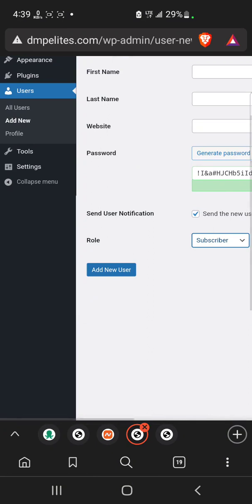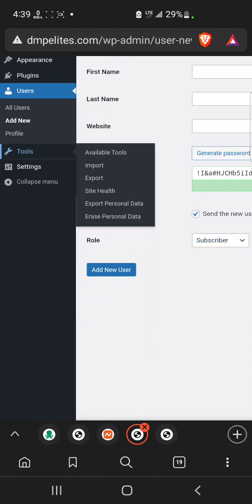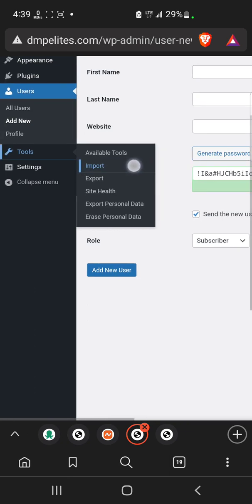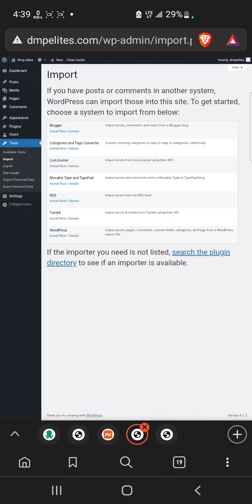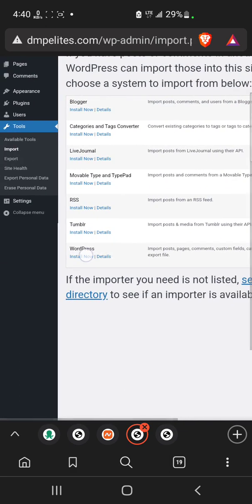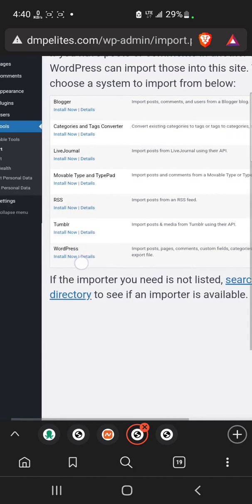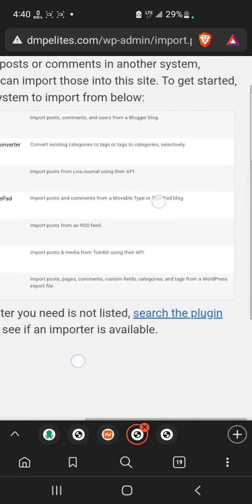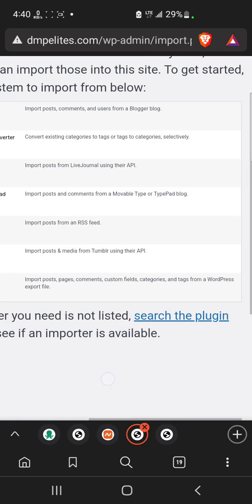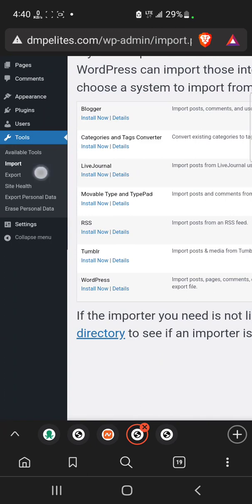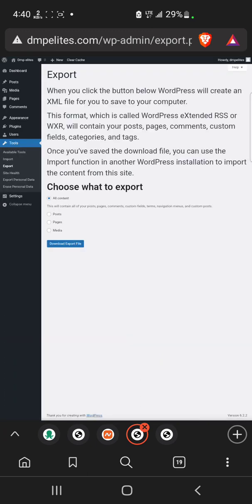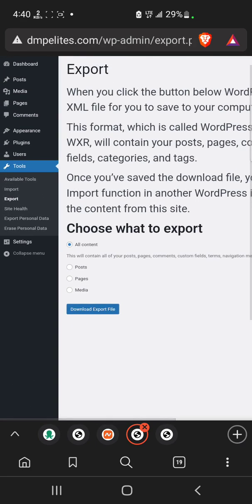So you can also come to tools. Here you can see any available tools that are present on your site. You can use this import tool to import some data. Let's say you have an existing WordPress site, so you can use this tool to install this plugin here. If you install this WordPress plugin, you can use it to import stuff from your previous WordPress site. So you can import posts, pages, comments, categories, and other stuff. You can also use the export function to export your site details so that someone can import it into theirs if you want to help each other out.